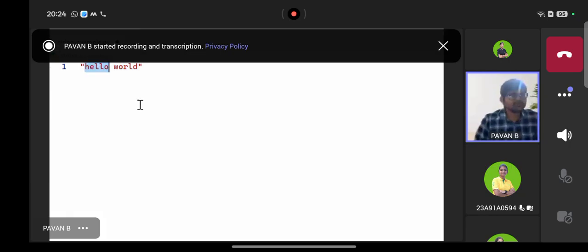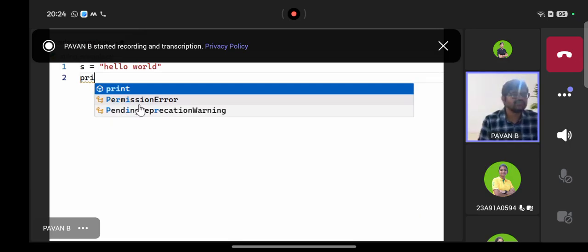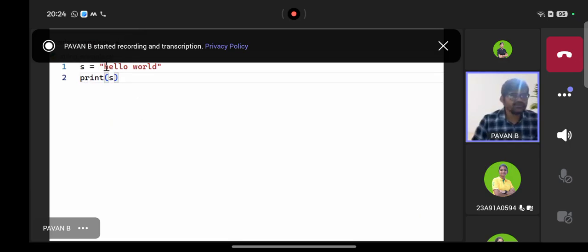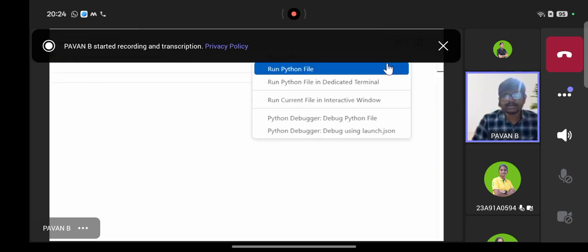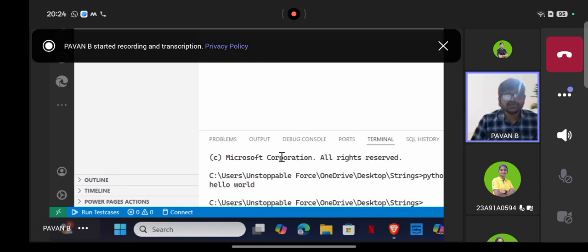So now you have to store this inside a variable, let's say s, and simply in Python you can print s. Now this is how you can create a string and print it. So let me run this, and you can see hello world printed.